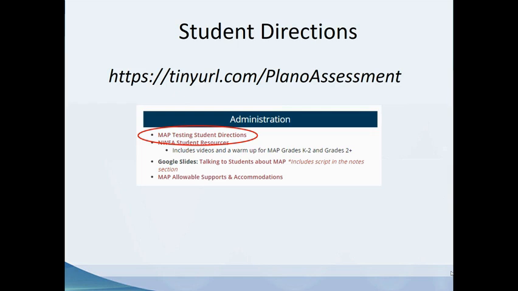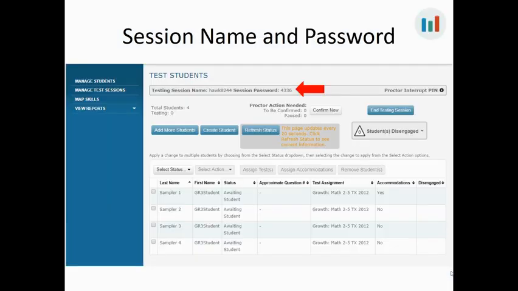NWEA provides student directions for the test that the proctor can read aloud. These directions let teachers know what kinds of support they can offer students while testing. The directions can be found on our website for MAP under MAP Testing Student Directions. The process of setting up a testing session takes anywhere from 30 seconds to 2 minutes at the very longest. Therefore, it is not difficult to set up the testing session the morning of the test.